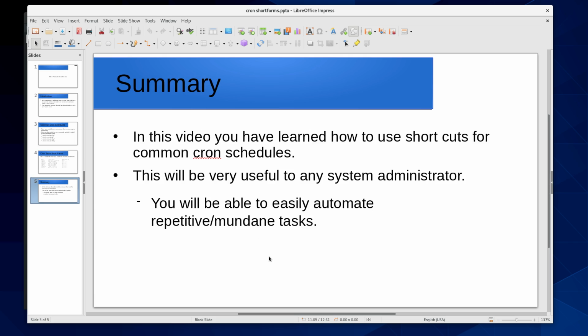So, just a quick little video, just to show you some shortcuts. I'm not even going to practically demonstrate them. You can do that yourself, just to see some simpler forms for some common cron schedules. And this will be somewhat handy for a system administrator. There will be tasks that you need to have run once a week, or once a month, or once a year, or once a day, or whatever. And yes, you could manually type in the 5 fields yourself, or you could take advantage of these nice little shortcuts for it. This will just make it easier for us to automate these repetitive, mundane tasks that take up our time, but don't really need our complex thought.